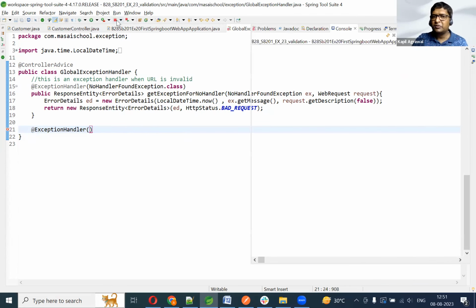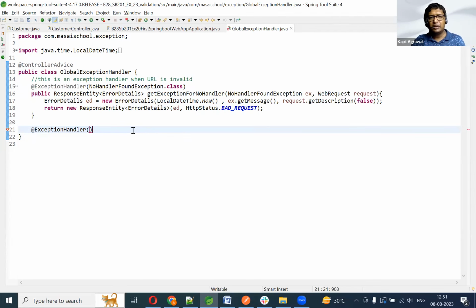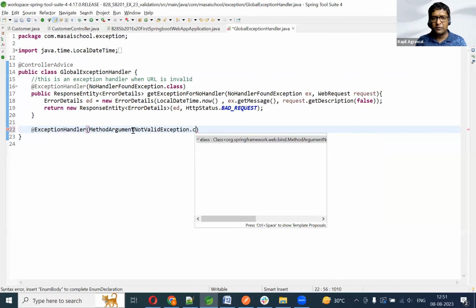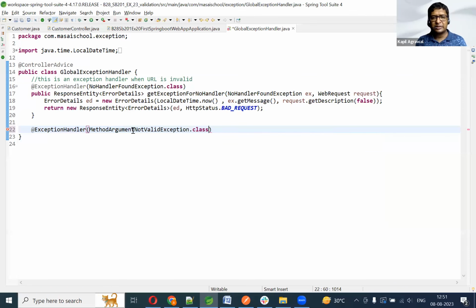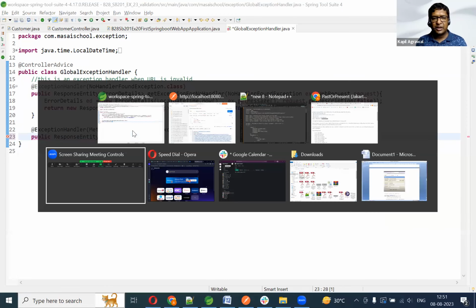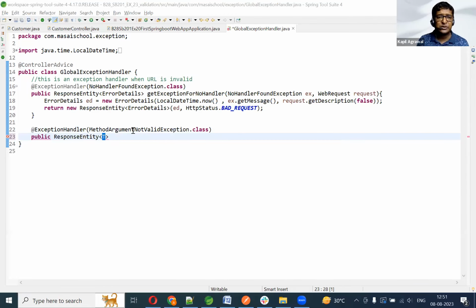Let me turn off this application once, because the dev tool dependency is restarting and it is taking the focus from the editor to the output screen. So here I'm writing the name of the exception. The name of the exception we are writing is going to be MethodArgumentNotValidException.class. Thereafter, again I want to return a response entity.